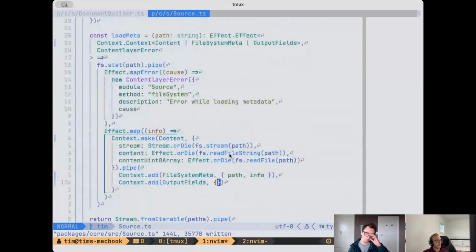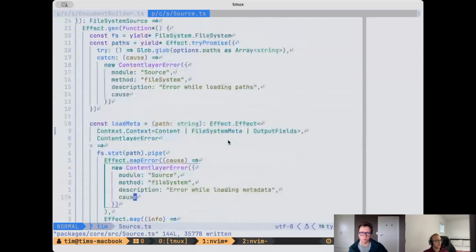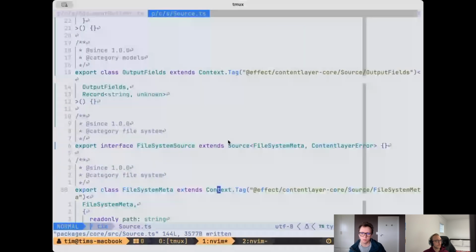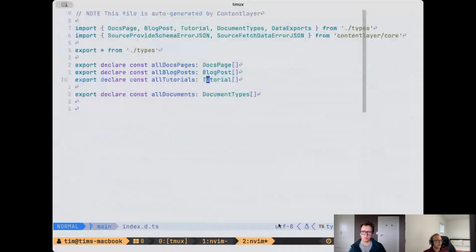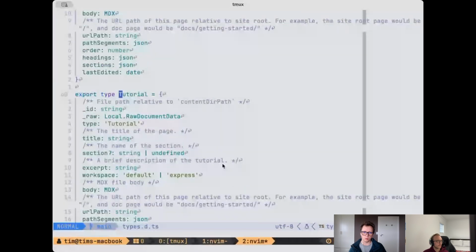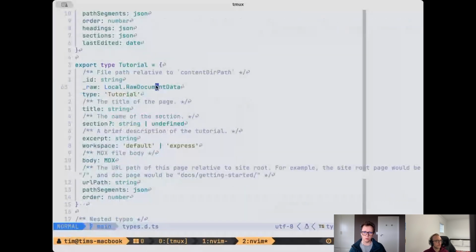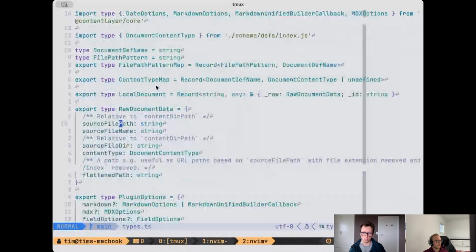Mm, still doesn't feel quite right, but we'll just roll with it for now. The things that are useful are path, name, directory, content type.